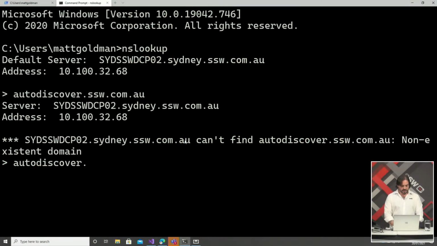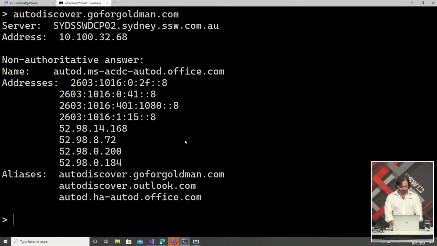So if we look for autodiscover.goforgoldman.com, there we go. We can see that I have a DNS record. It's an alias, a CNAME for autodiscover.goforgoldman.com, and we can see that if I were to put my email address, matt@goforgoldman.com, into Outlook, Outlook will take that goforgoldman.com, it will tag the autodiscover on the beginning, and it will go and look for the config there. And because it's hosted on Exchange Online, it will find it.